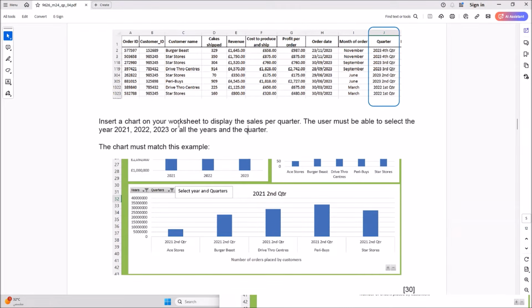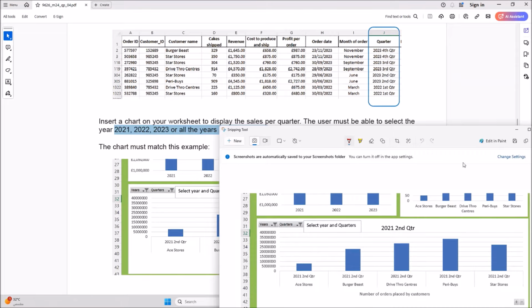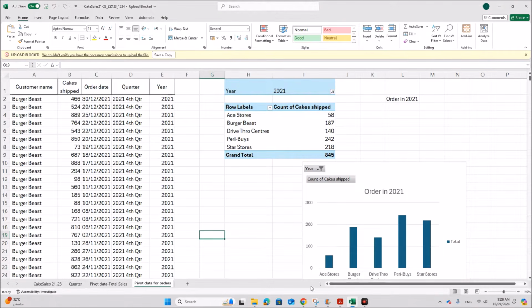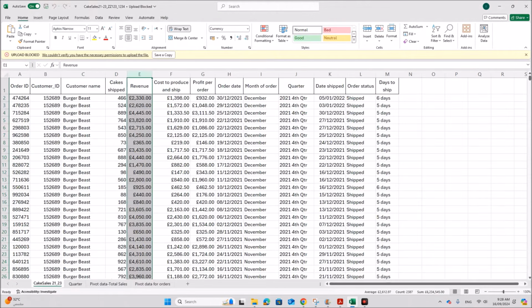Now next we have to insert a chart on your worksheet. So there's a final chart here, one chart after the 4 charts which we have already prepared. We have to display the sales per quarter. The user must be able to select the year 2021 and all the years and the quarter. So for that, go back to your sheet. So we need the total sales. That means the revenue. Let's take the customer name, revenue, order date, and the quarter.